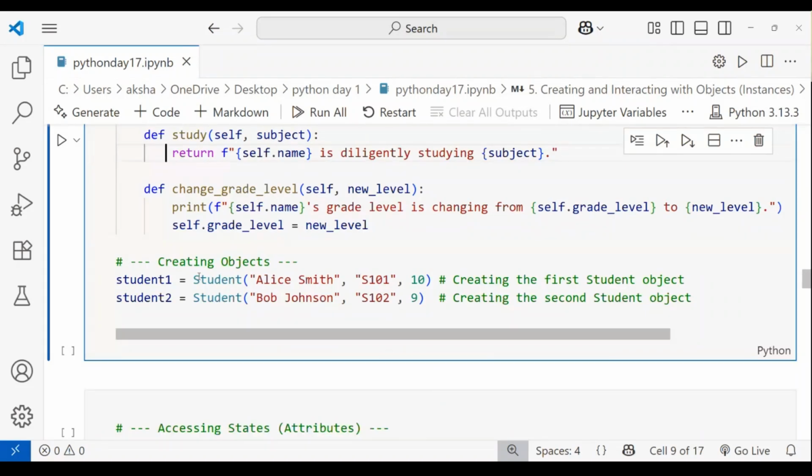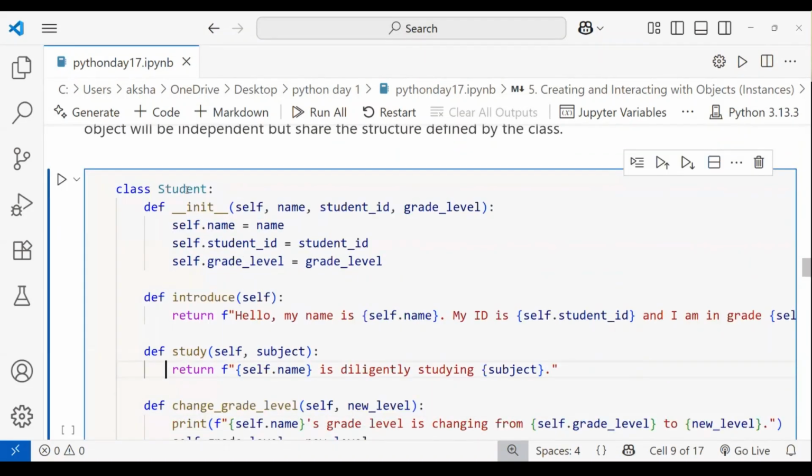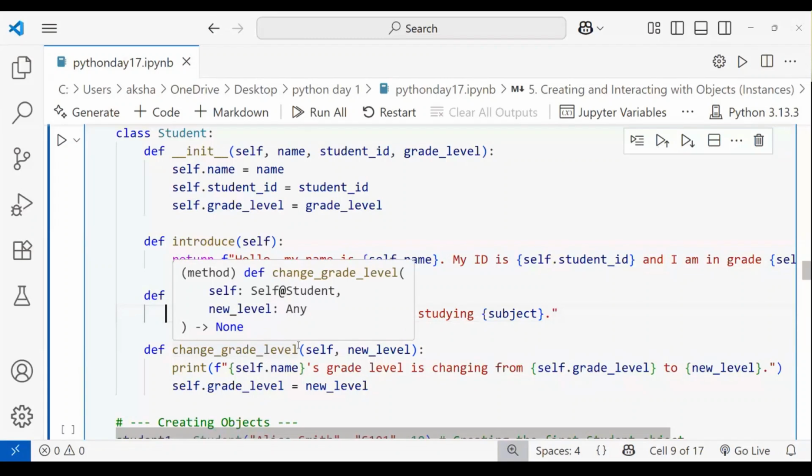After that, you have to create an object. You can see, first you write class, and after that your class name, then variables, the constructor method. We created variables and the constructor, which is nothing but your __init__ method. After that we created methods: introduce, study, and change_grade_level. After that we create the object name equal to the class name, and then you have to pass some parameters, nothing but your arguments.